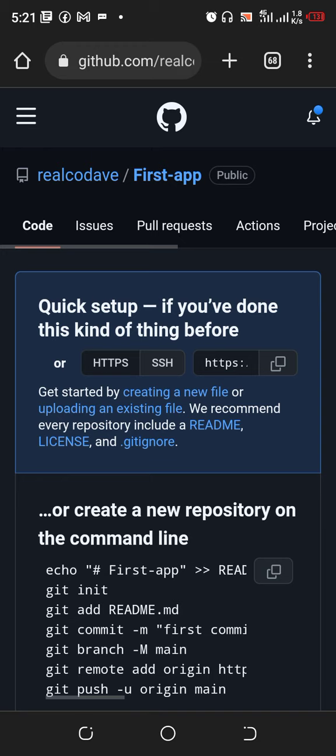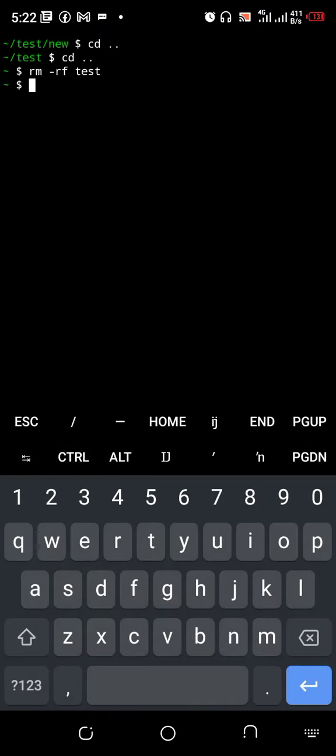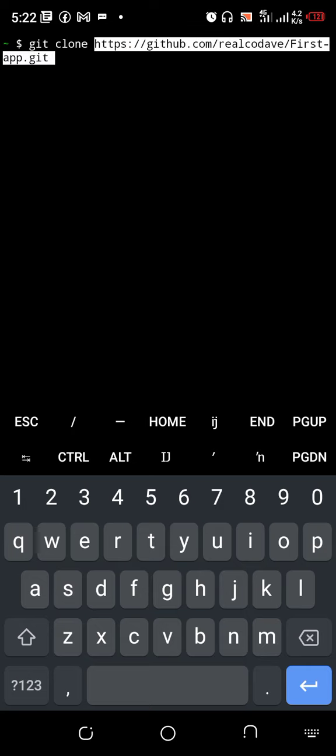The moment you see quick setup, if you've done this kind of thing before, just do this. The first thing we do, we select HTTPS there, and then we copy the link. So we are copying the link of our GitHub repository, and then we go to our terminal. Let me clear everything I have here on my terminal. Clear. And then I will do git clone, which means I want to clone my repository. Everything I have on my repository, I want to clone it on my project. So I do git clone, and then I paste my repository.